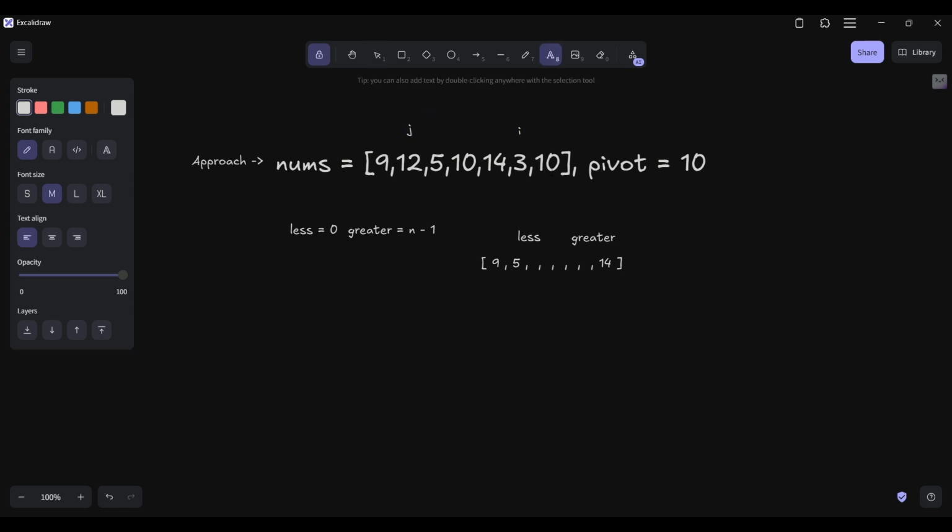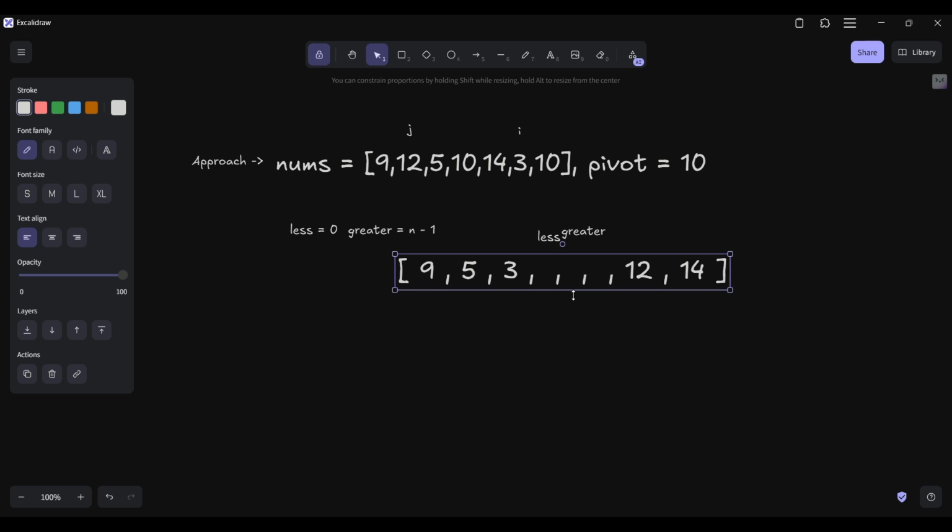Then it will check if i is smaller than pivot or not. Yeah, it's smaller, then simply write here 3, and for j also it will write here, basically here 12. Okay, so it will simply write, and we will move the less and greater pointers. Less would be after 3 and greater would be after this, here. Okay, let me just make it big so you will get it. Less would be here and greater would be here. So the next j would be here, i would be here.